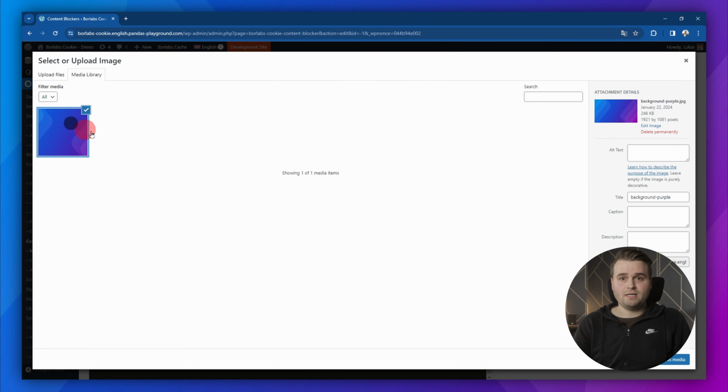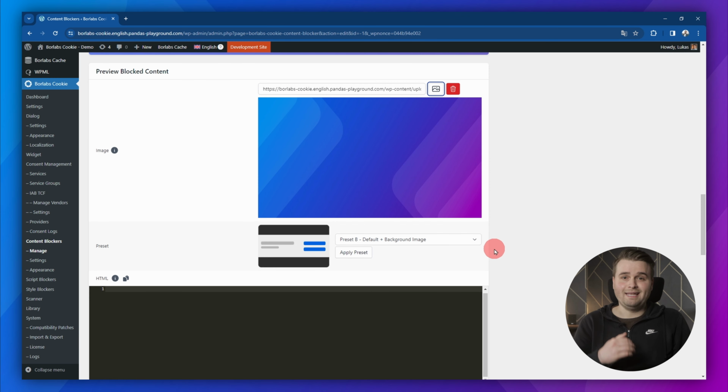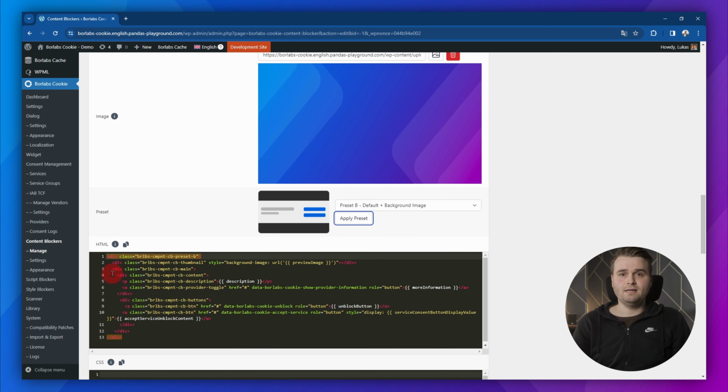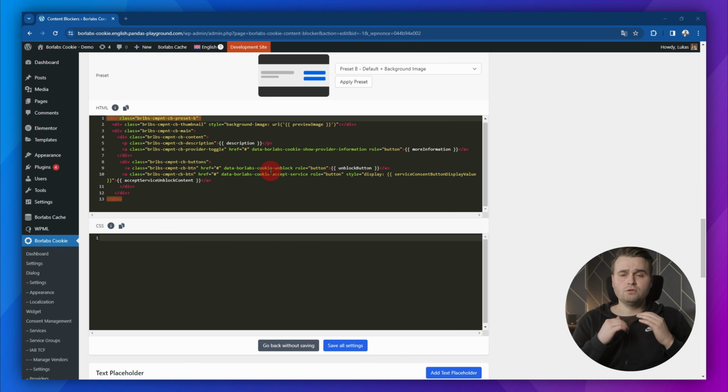So we select the image and insert it into our content blocker. And then we already see it here as a preview. After that, we can click on Apply Preset. You can already see now what has happened. Your own content blocker has been created. You could also customize these white placeholders you can see here: Description, unblock button, accept service, unblock content, and more information.